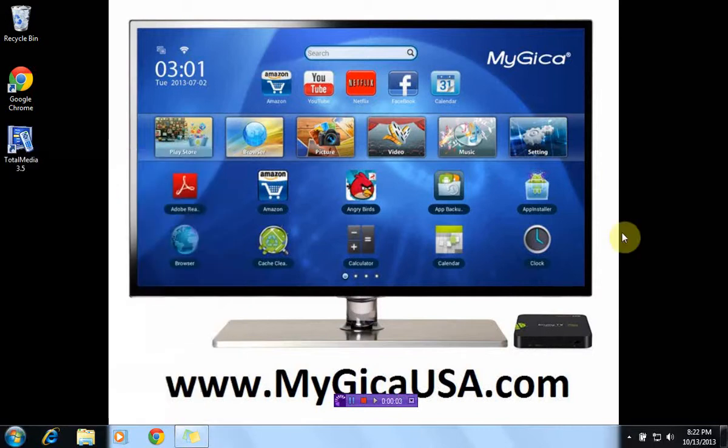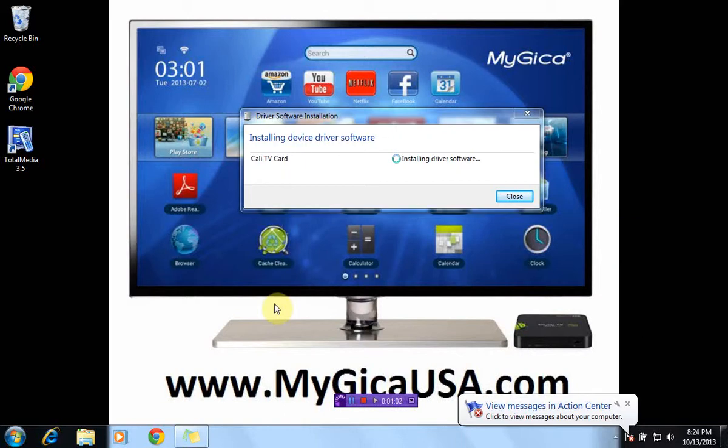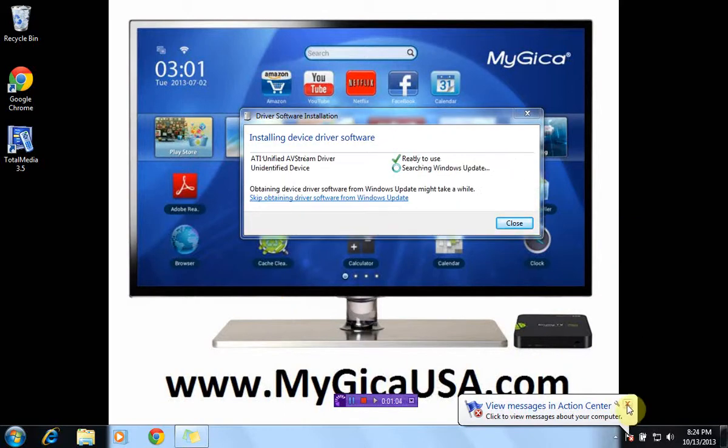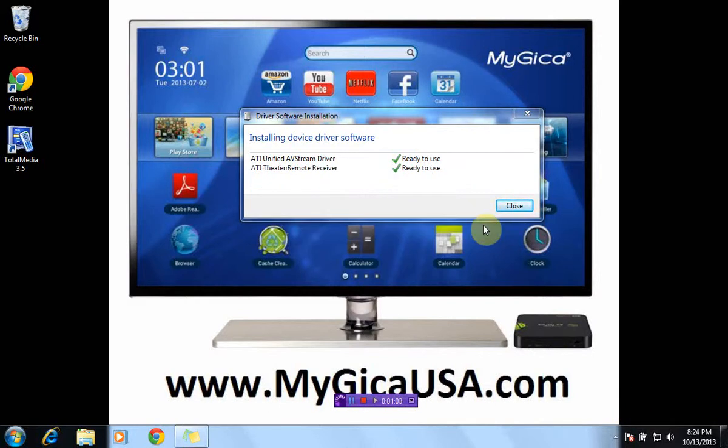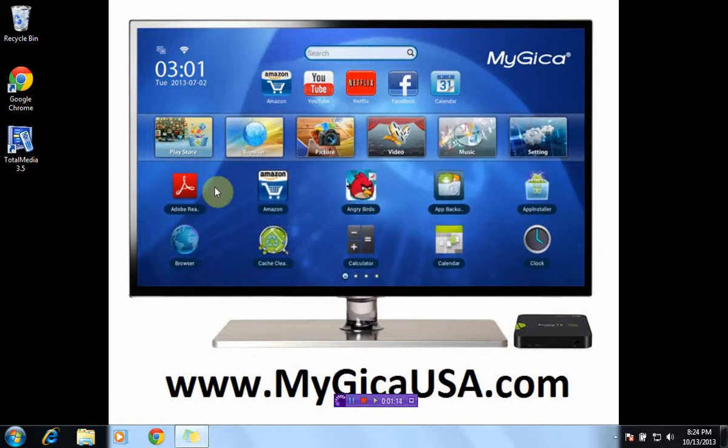Now that we rebooted, go ahead and insert your USB stick into your USB drive. Make sure your antenna is connected. I have a MyGica A50 antenna connected to mine. Windows will search for the driver. Now that the drivers are set up and ready to use, go ahead and select close and then open the Total Media software.